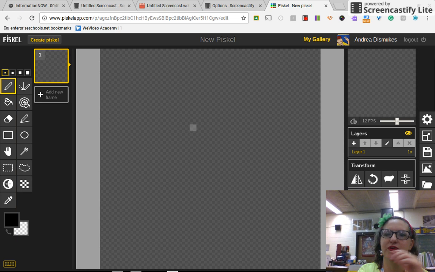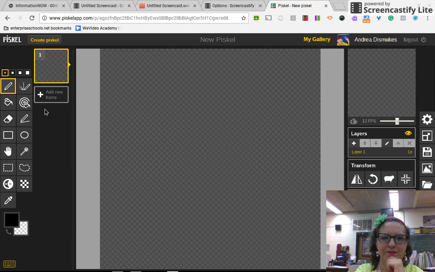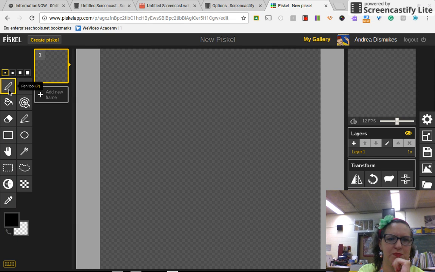It's going to be very pixelated, meaning that it's going to look very square and blocky, a la 1980s video game graphics. So a few basic tools: first you have your pen tool. This is what you use for drawing your character, and I'm just going to do a basic shape right now. Then you have your paint bucket tool.